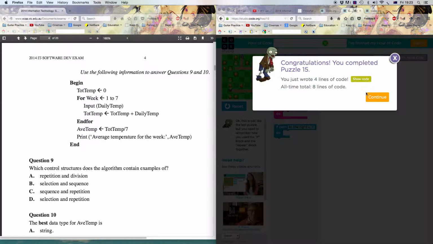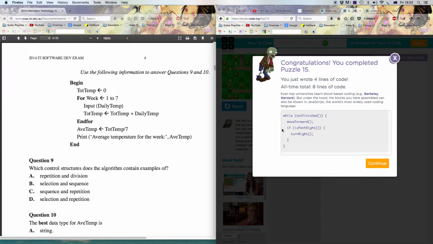So we look at the code. Here it is here. I want to focus on this bit of code. If there was a path to the right, that condition was met, we actually turned right.